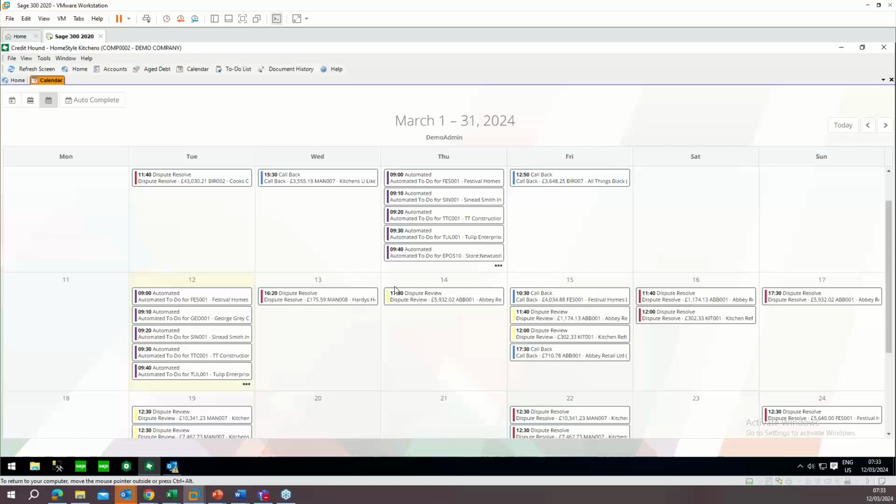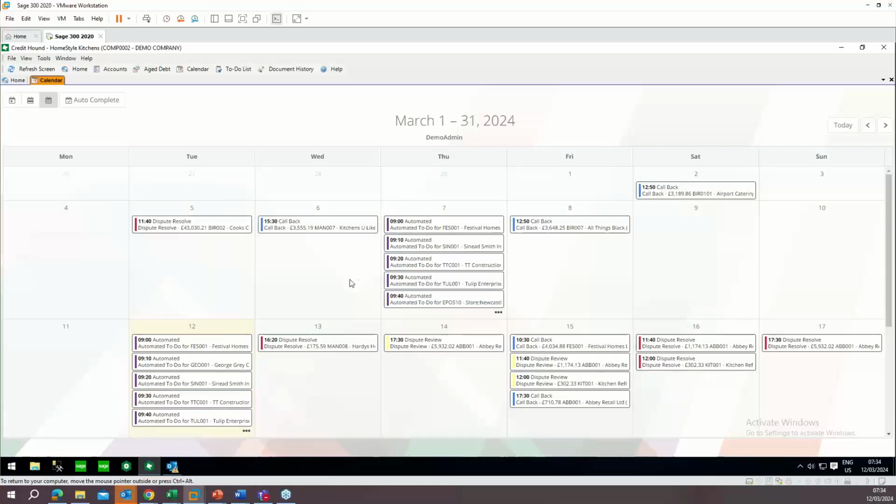Now, as a manager, I might have a team of people using Credit Hound. Okay. Now, if one of my team are off sick, those follow-ups still need to be done. So I can simply select these follow-ups and assign them to another user if I wanted to. So it's perfect if you've got large teams of people, because it's very quick and easy to reassign tasks.